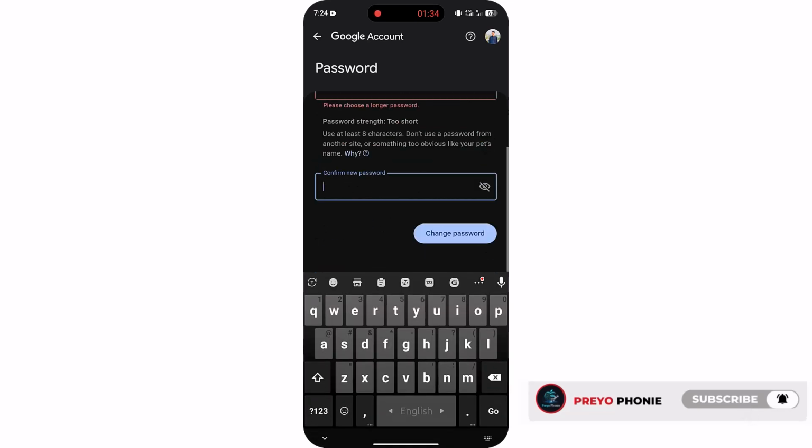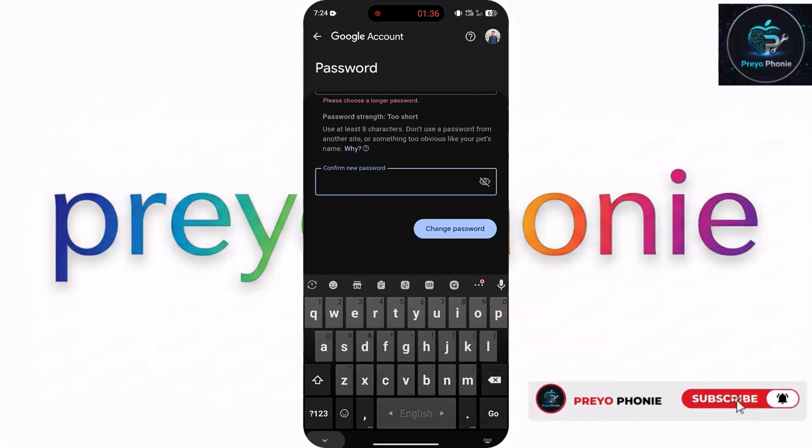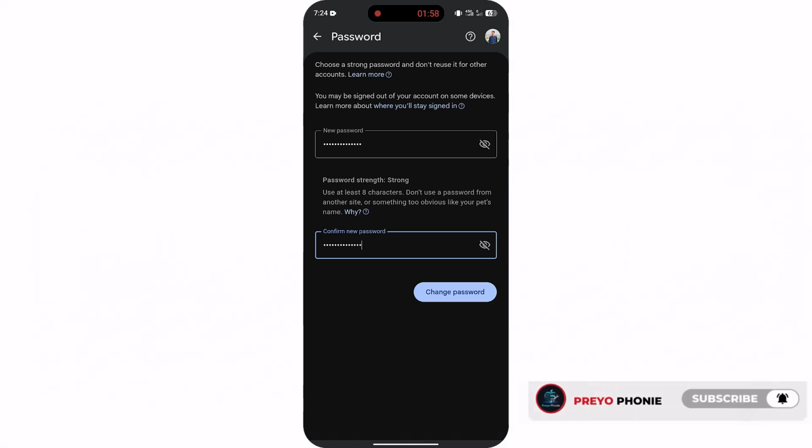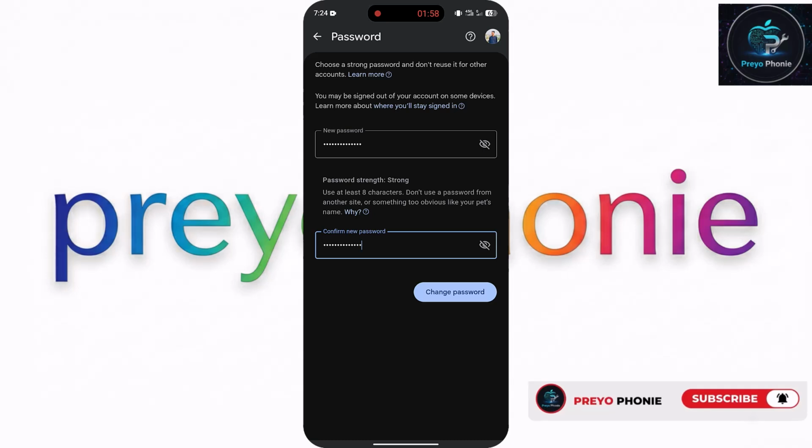Step 8. Update password. Tap Change Password to apply the new security settings instantly. Your Gmail password will now be successfully updated.